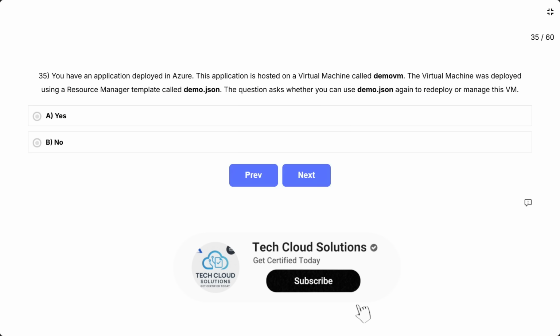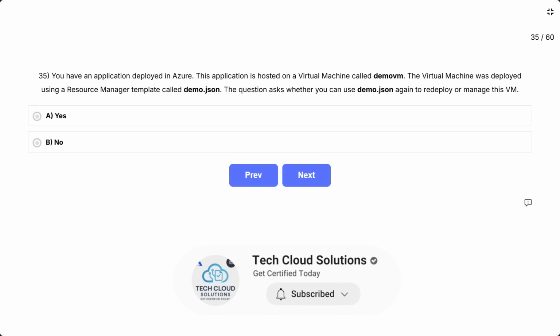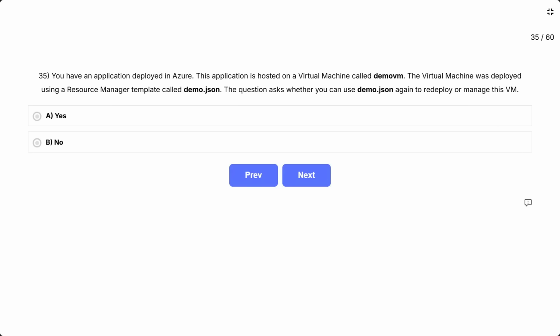Question 35. You have an application deployed in Azure. This application is hosted on a virtual machine called Demo VM. The virtual machine was deployed using a Resource Manager template called demo.json. The question asks whether you can use demo.json again to redeploy or manage this VM. Options. A, yes. B, no.